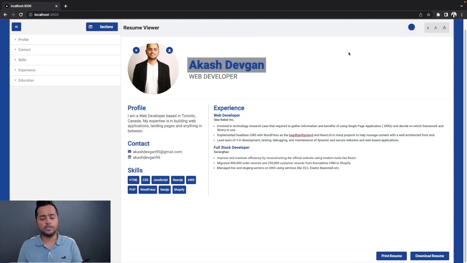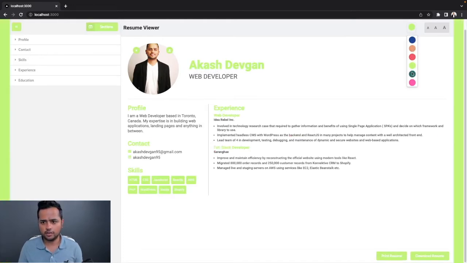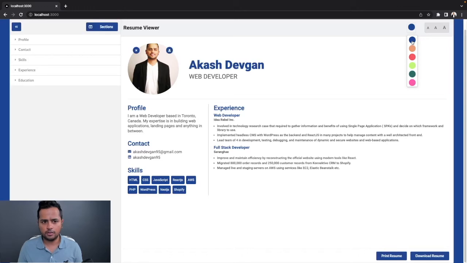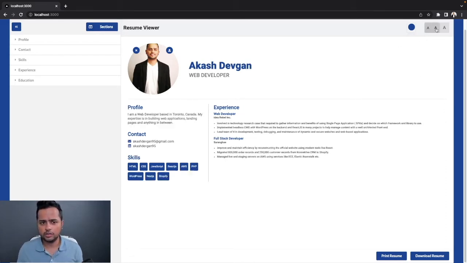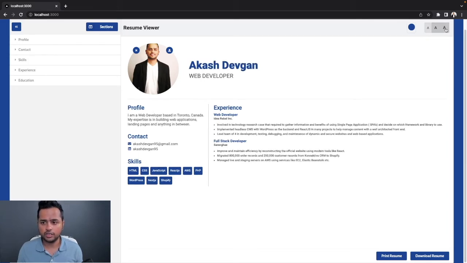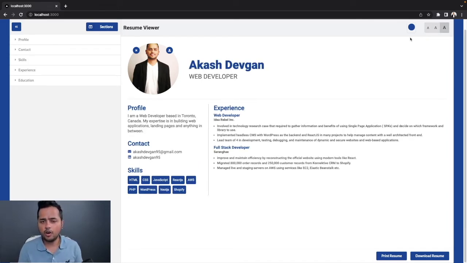And one really cool feature that I forgot to mention that I've added is this theme picker, so you can switch between different colors and stuff. These colors are hard coded for now, but I'm planning to add a color picker, so users can enter the color code directly. And then I have a font size switcher, so you can switch between different font sizes. I'm also planning to add a font family picker, so you can choose your favorite font.